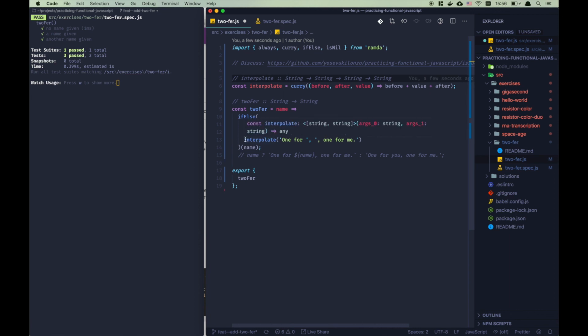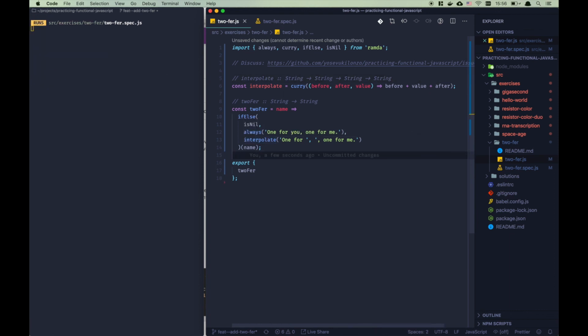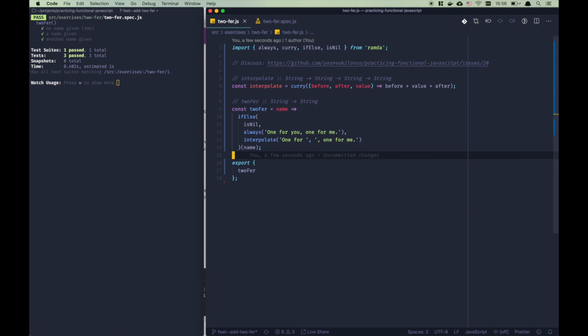So yeah, I think that's it for TwoFor. I'll just clean this up by removing this comment down here. And so the last thing, please check out this link right here in the repository. Here's a place to discuss TwoFor if you have questions or would like to explore other solutions to the problem.